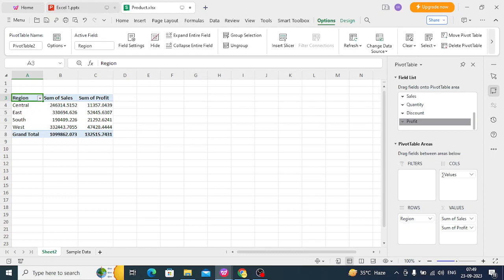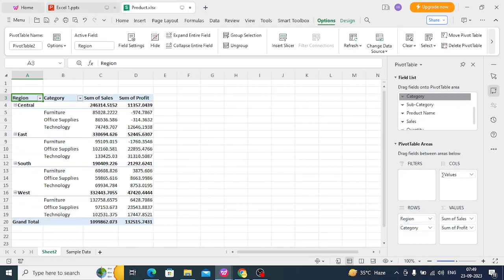Now I'm going to add one category here. On the basis of the category, we need to check in which category we are getting the profit or loss. So we have three categories here: furniture, office supplies, and technology. If we want to explore the category and check in which category we are getting loss or profit, we can also check with the help of the pivot table.